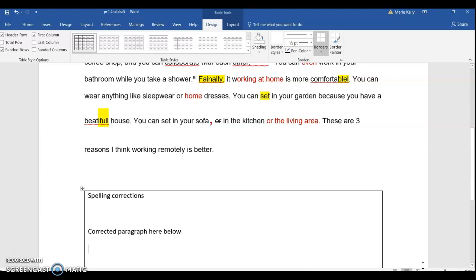Right, for the improved paragraph with the corrections. And that's it.